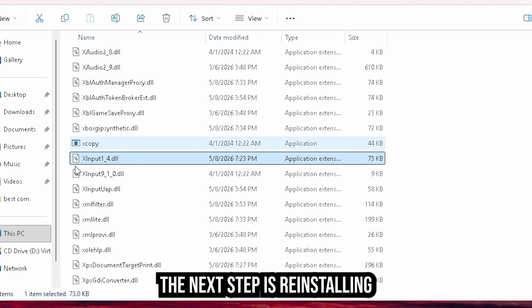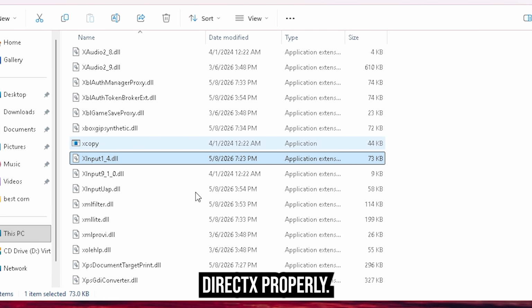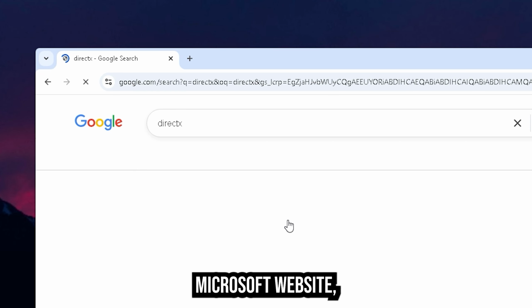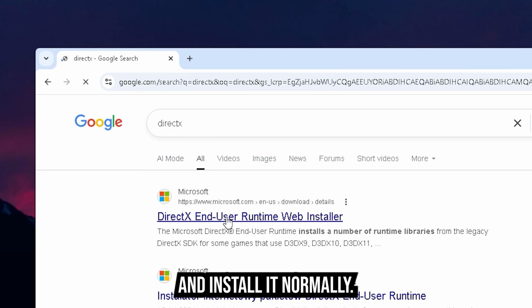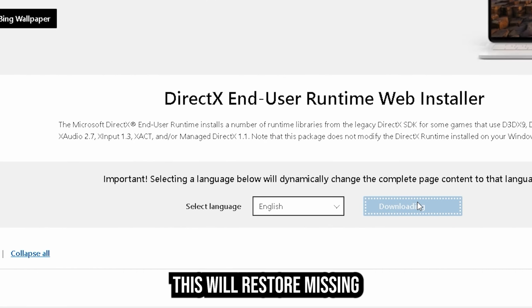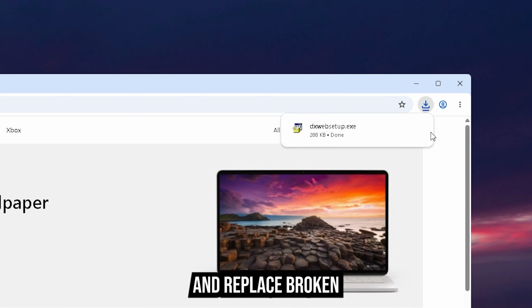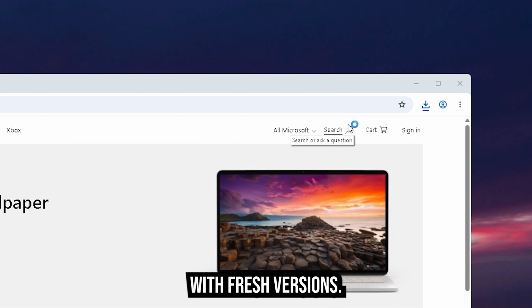The next step is reinstalling DirectX properly. Open your browser, go to the official Microsoft website, download DirectX, and install it normally. This will restore missing or corrupted DirectX files automatically and replace broken DLL files with fresh versions.